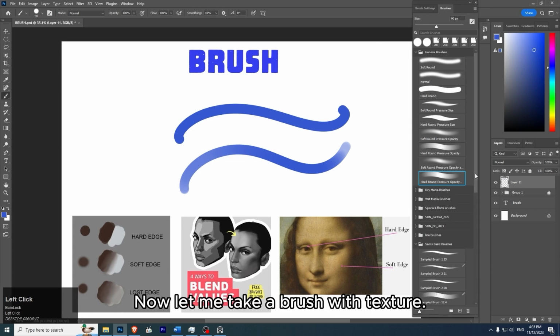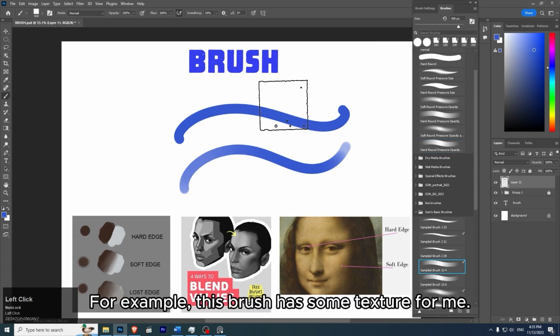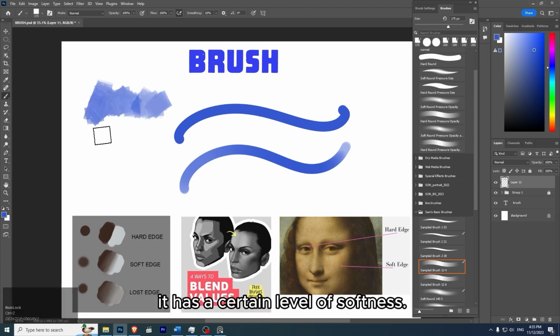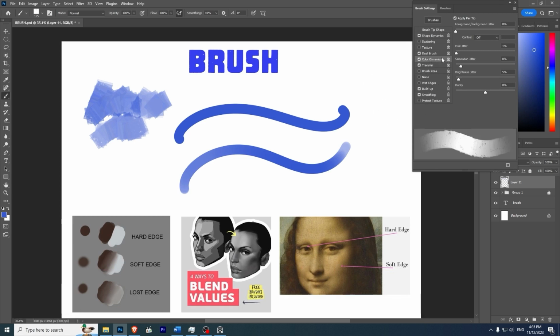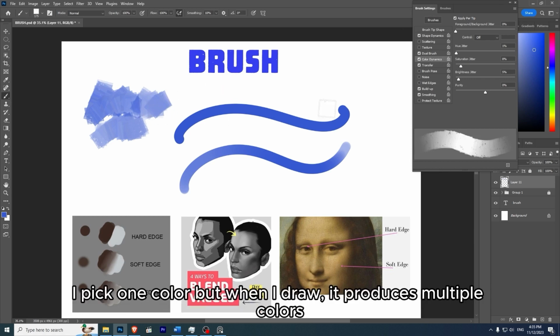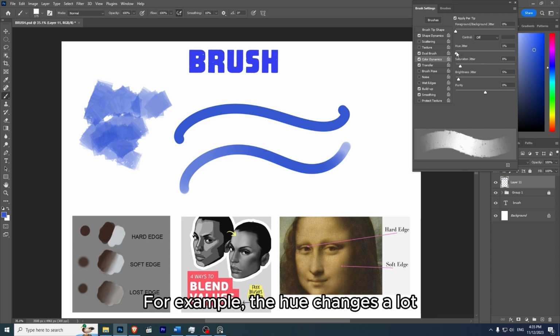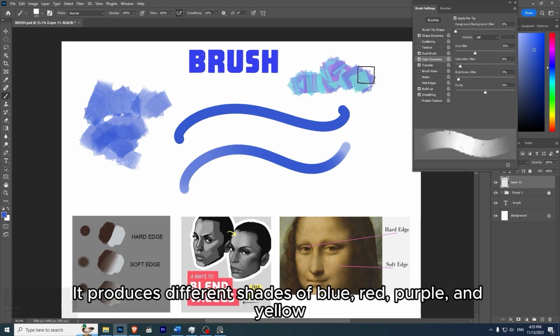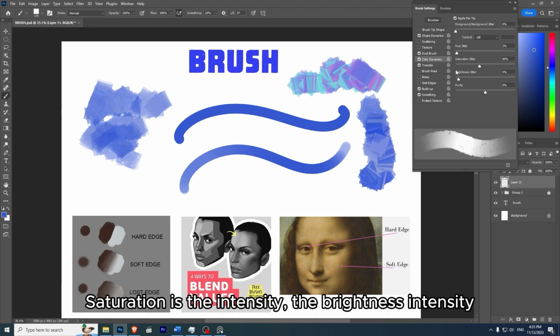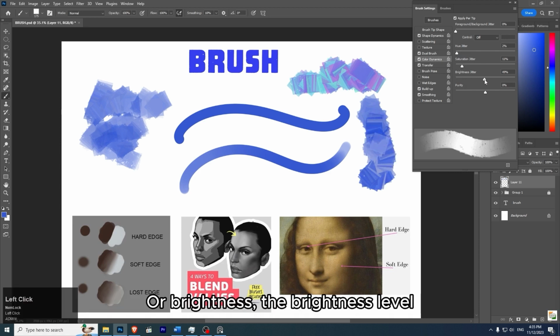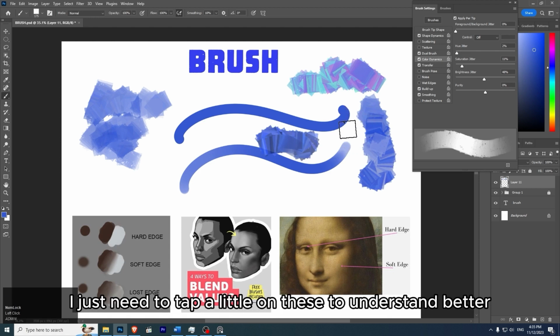Now let me take a brush with texture. For example, this brush has some texture for me. It has a certain level of softness. When I click on its brush settings panel, it has color dynamics. Color dynamics means it changes colors. I pick one color, but when I draw, it produces multiple colors. It changes the parameters above. For example, the hue changes a lot. It produces different shades of blue, red, purple, and yellow. With less hue change, it rotates more around the blue color. Saturation is the intensity, and brightness is the brightness level. I just need to tap a little on these to understand better.